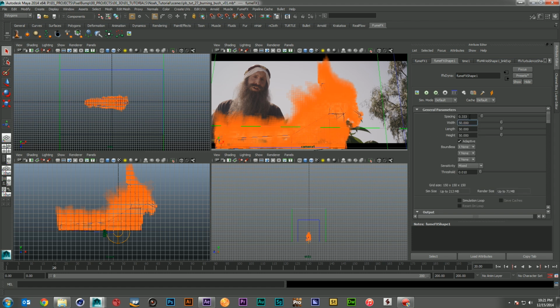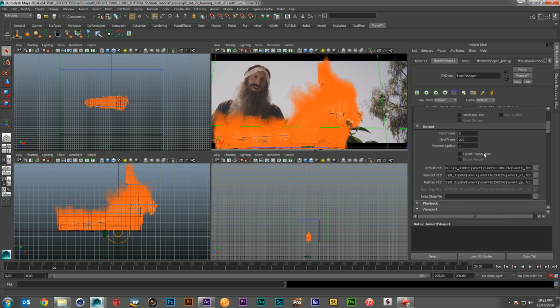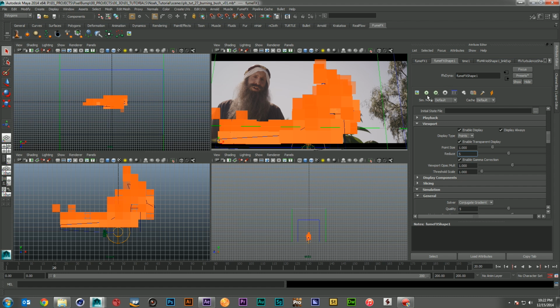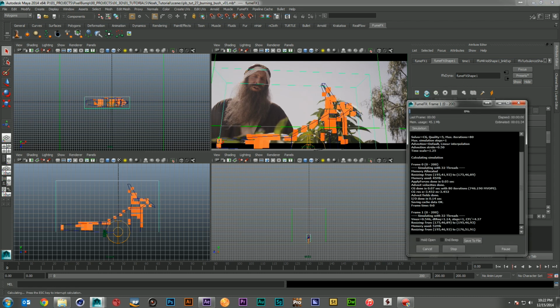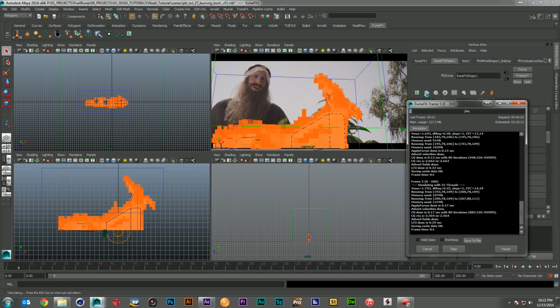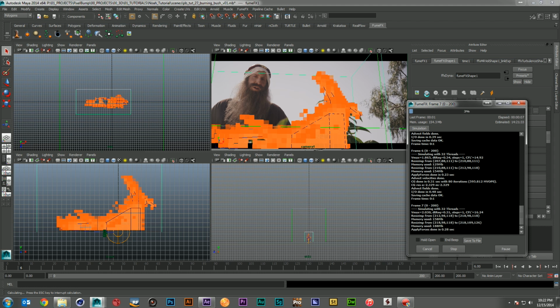But I am going to come in here and reduce my spacing so that I will have a larger grid size. So I'm going from 150 units to 400 here, which is going to give us a lot more resolution. But I'm also going to turn my reduce up a little bit, just because I want to keep it a little easier for the viewport to handle. So let's go ahead, run that again. And we'll come back in a minute and see what we got.